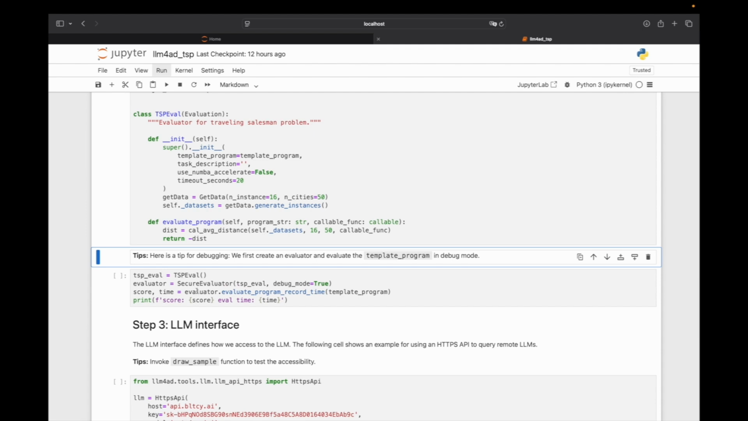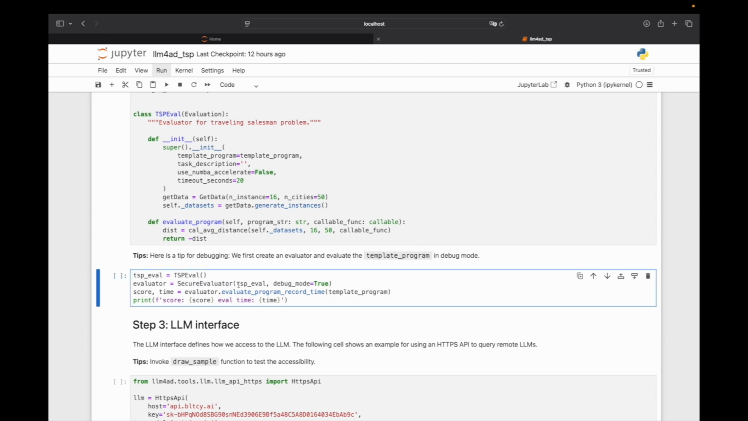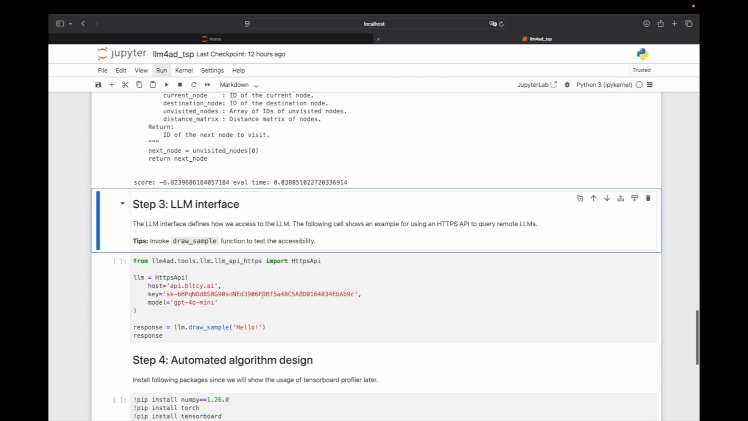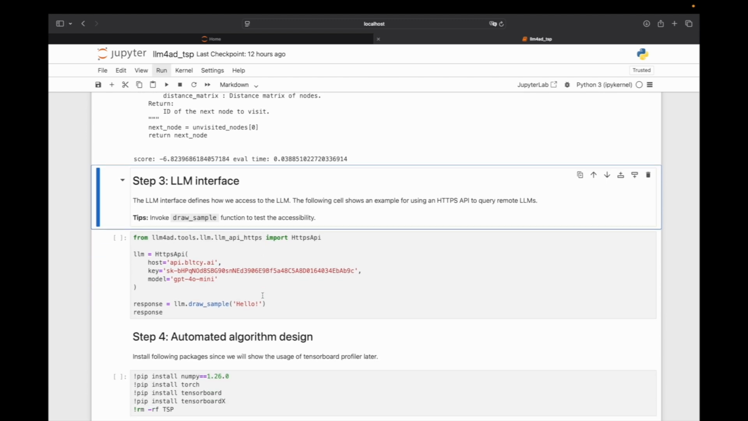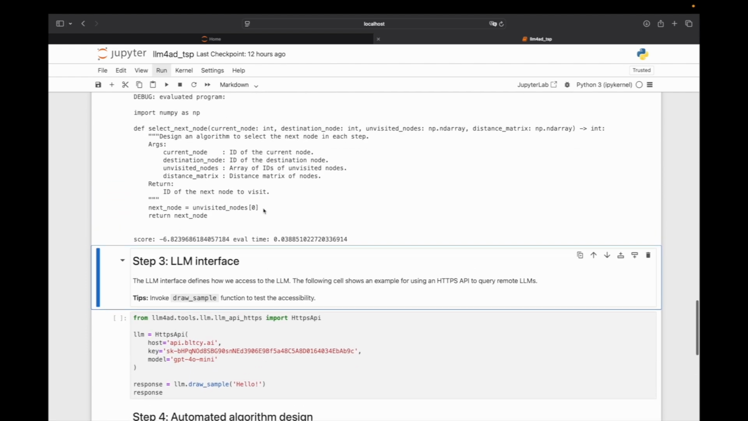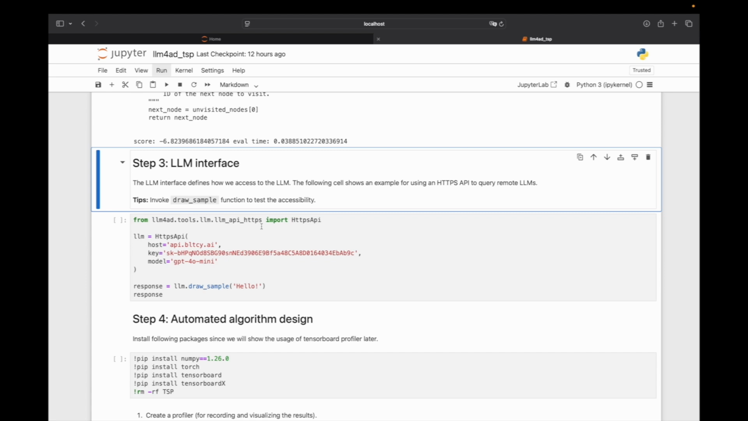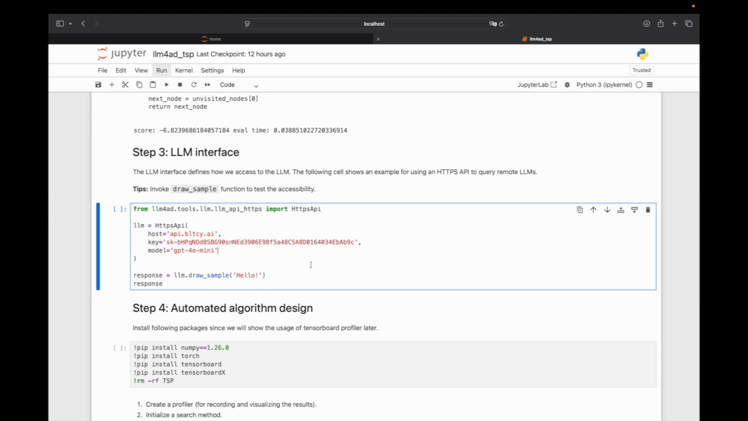Here is a tip for debugging. First we create an evaluator and wrap it with the secure evaluator. Then we invoke the evaluate program record time function to see if it really works. Okay, there are no bugs. The third step, we need to provide an LLM interface, which defines how we can access the LLM. The following cell shows an example of using an API to access remote LLMs. To test if the API really works, we can invoke the draw sample function to see how it responds.